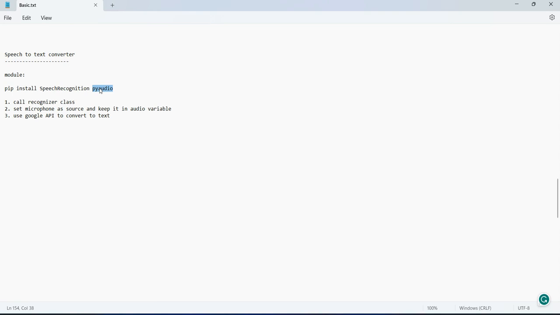We need to call the recognizer class and then we will set our microphone as source. Whatever we speak, it will get saved to a variable audio, and then this audio will be used by the Google API method to convert it into text.